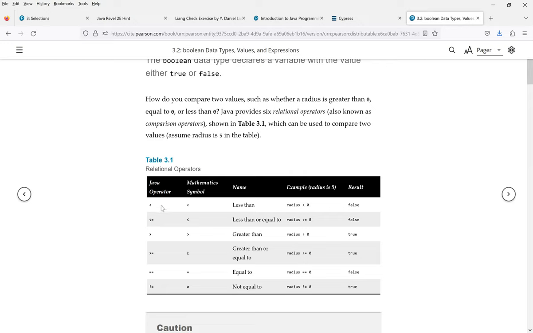These are the Java relational operators: less than or equal to, greater than or equal to, not equal to. Please note that in mathematics, when you write less than or equal to, there is one symbol. In Java, you have to write two symbols together, less than and equal, put together, becoming less than or equal to.